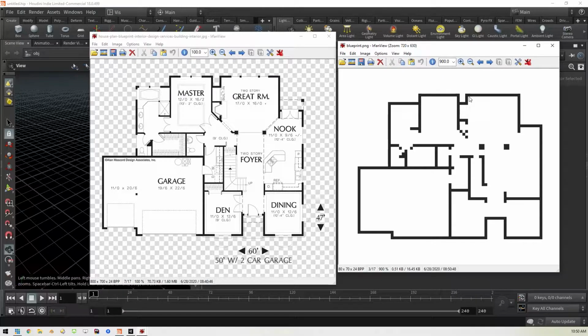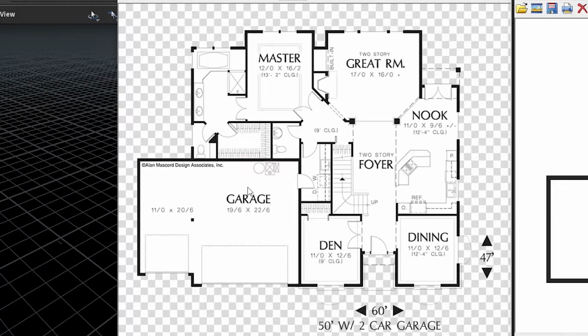Now, an important thing to realize when you're doing this is scale. For instance, in this image of the garage, there's two parts to it. It has a total width here. So 11 feet wide is this part, and 19 feet wide is this part. So if you add them together, it's 30 feet, right? So this whole garage, the width of it should be 30 feet.